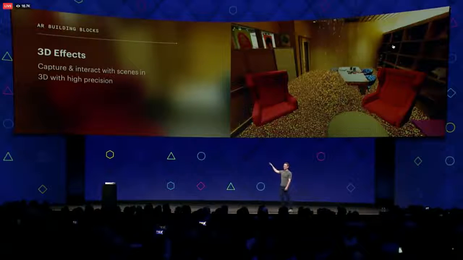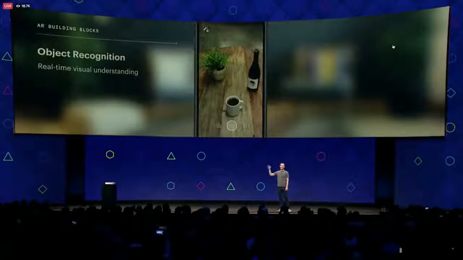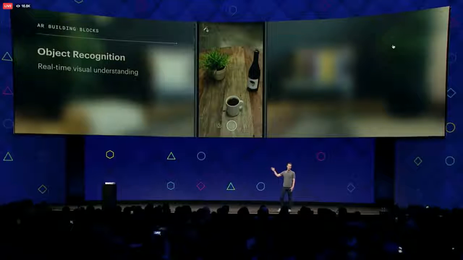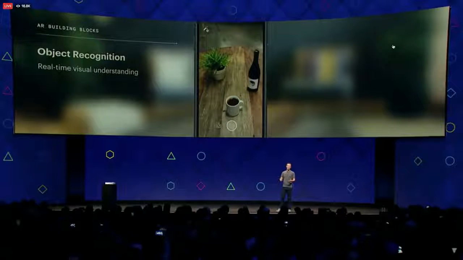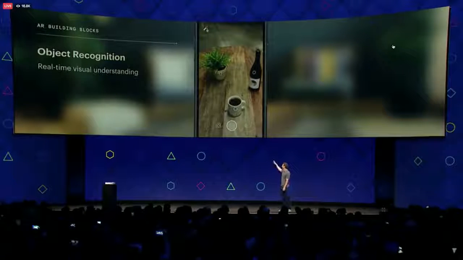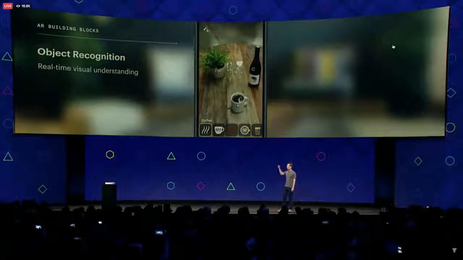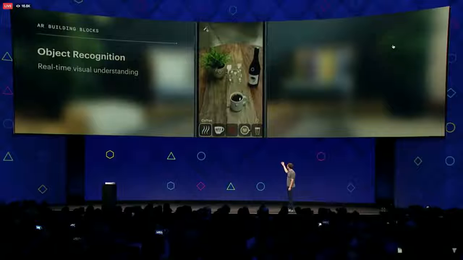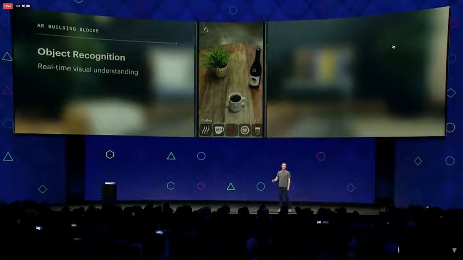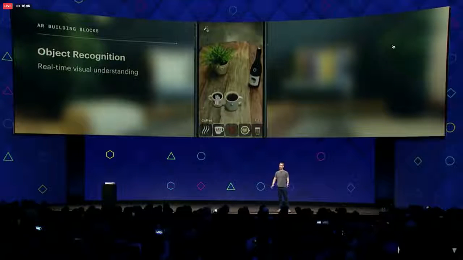We also have some of the best computer vision and object recognition work in the world. So that's going to help you identify different things in the scene to help you surface relevant effects that you want to check out. So you're going to be able to tap on the coffee mug, and we're going to surface effects that are relevant to coffee. Right, so you can add steam. You can add a second coffee mug, so it looks like you're not having breakfast alone.